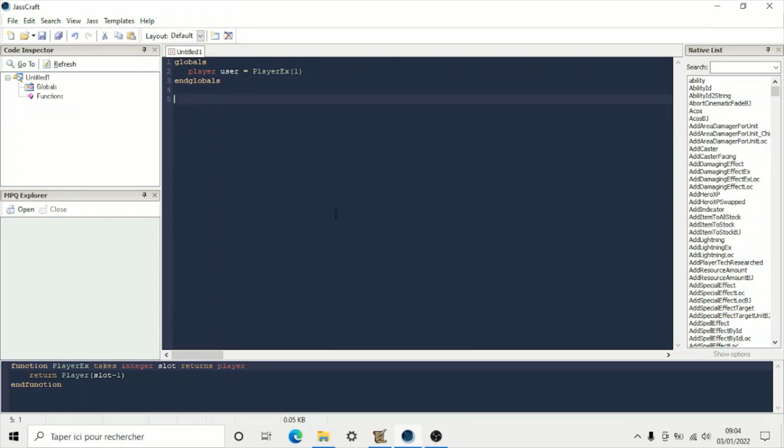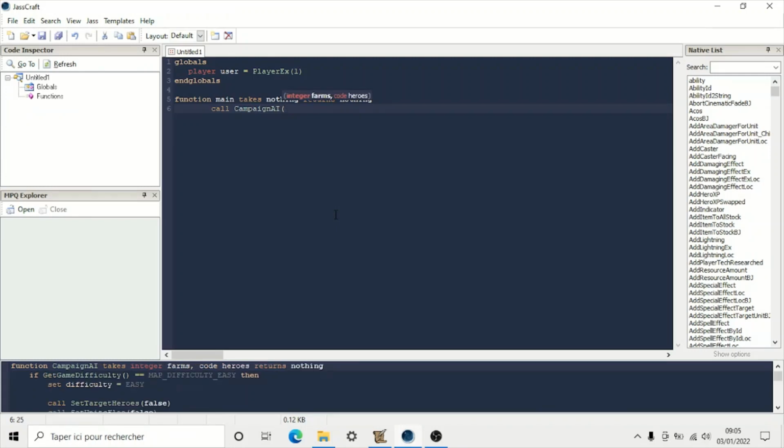Now we will start the AI. Call CampaignAI initializes and configures the AI's behavior, like building structure and training unit. This function takes 2 arguments, the farm's ID and the hero code. Each race in the game uses a specific building to generate food. For example, human uses farms, orc uses burrow, and undead uses ziggurat, and night elf uses moonwell.